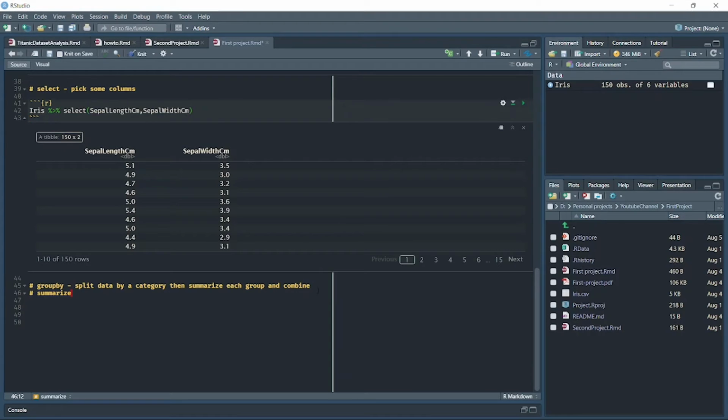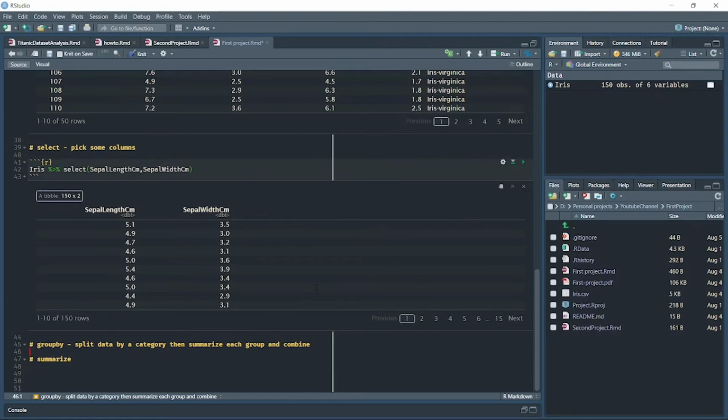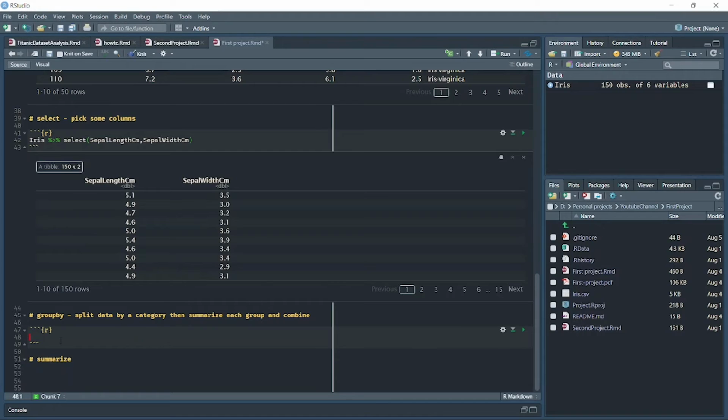Now, one of the key things is group by. I know I'm moving very fast, but I wanted to keep this video very short because these are basic functions, and the key thing is just to understand that they exist, to understand how they work overall, and then you can do your research on them and also do a project. So we'll take the iris data and we'll group by.